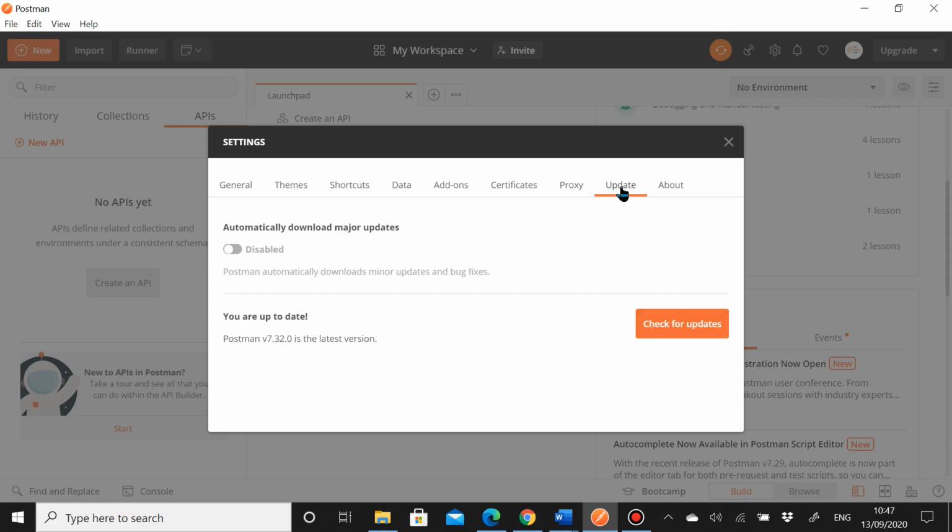Then if there are any updates, I would say that you should enable this, which means that whenever there are any major updates, it will automatically download them. Right now, of course, we have just recently downloaded the latest version, so we have the latest version, but next time if you want to download all the major updates by itself, you can enable it. Or if you want to disable it, then you can frequently check for what the updates are, and if you want those specific updates, then you can get those.